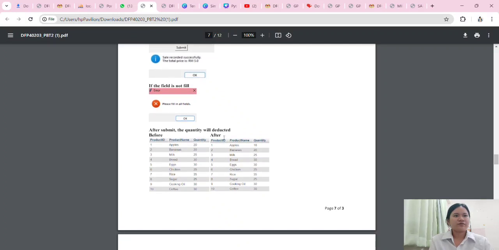So here is the before, and this is the quantity after it is deducted when they click the submit button.